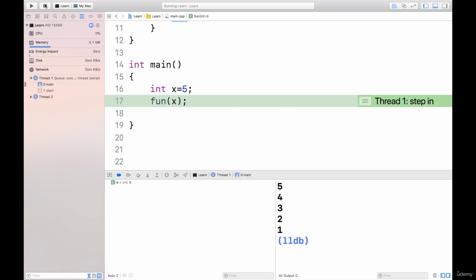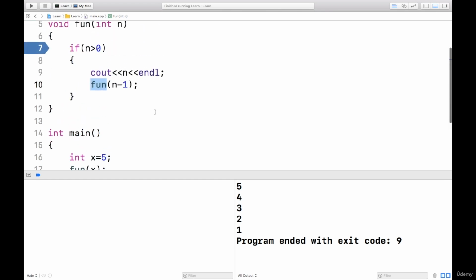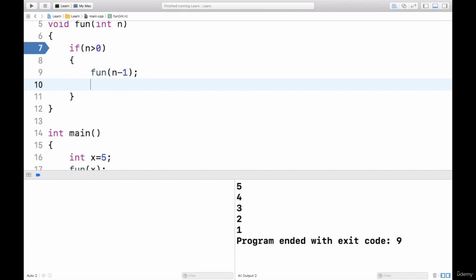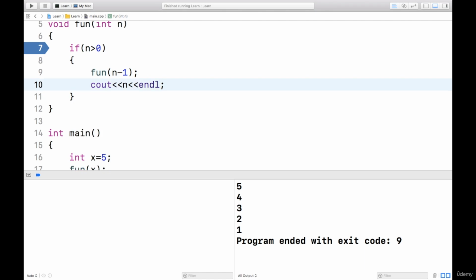So that's it. I'll stop this. So this is how recursion works. Now let me make some change in this function and show you the execution. Now let us write this print after the call. Now let us see what is the output. I'll remove the breakpoint and I'll show you what is the output of this function.